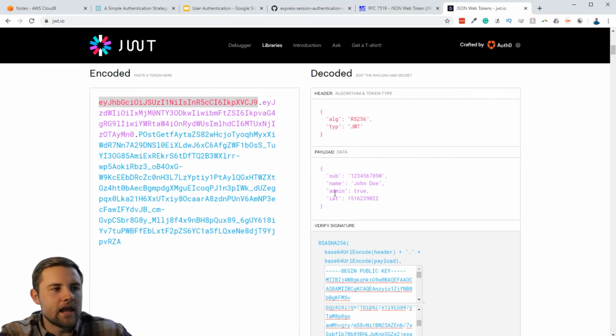Name, obviously just the name. Admin, just another metadata property. And then IAT is issued at, so it gives you the timestamp of when the JWT was issued. Now we also have additional what they call claims. That's kind of the proper term for these pieces of data. We have additional claims that we can define.